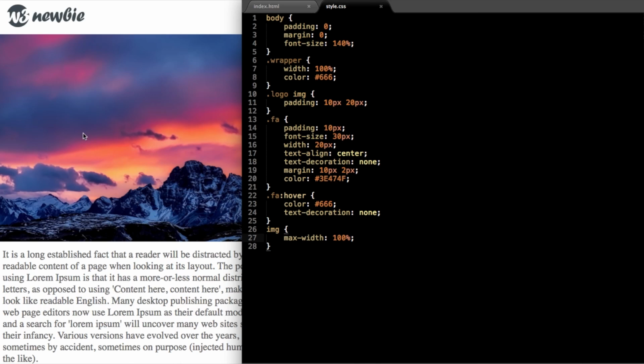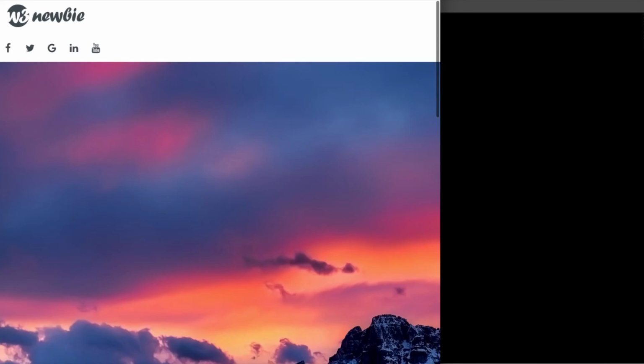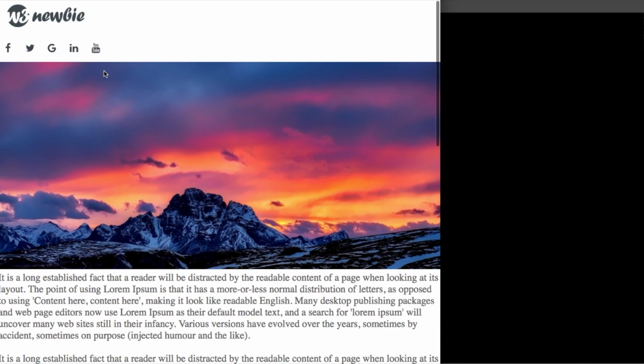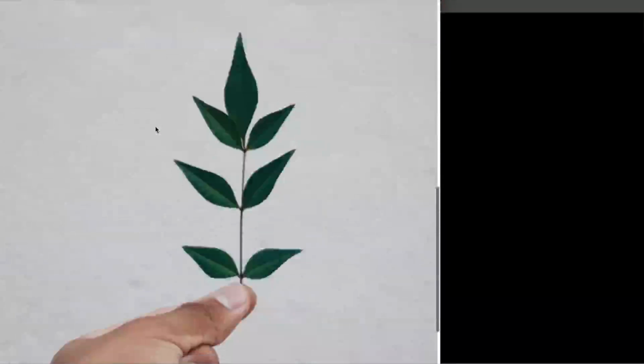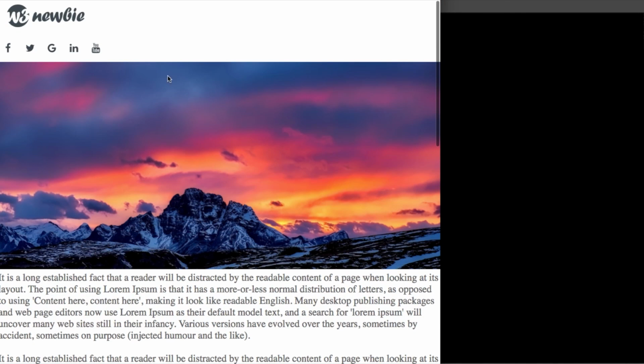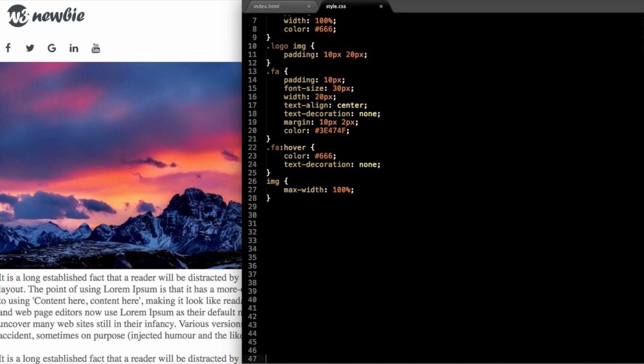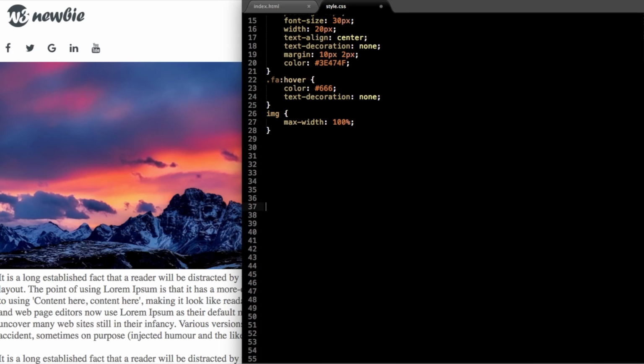Alright, so now let's give our image a max width of 100%. And if we refresh, it should only take up the page width. Okay. So now we can drop down and let's get started with our grid CSS. So I'm just going to create a little space here so we're not looking at the bottom of the screen. And then we'll get started.